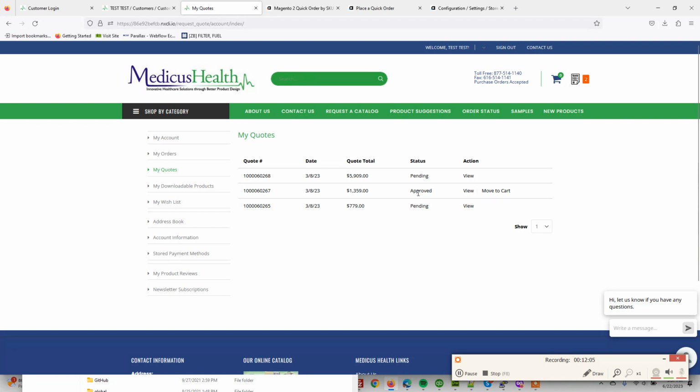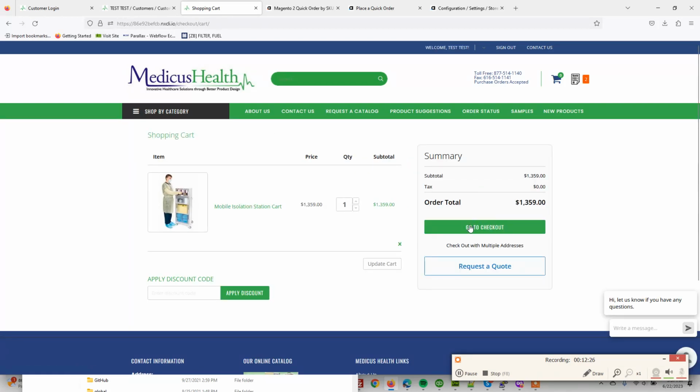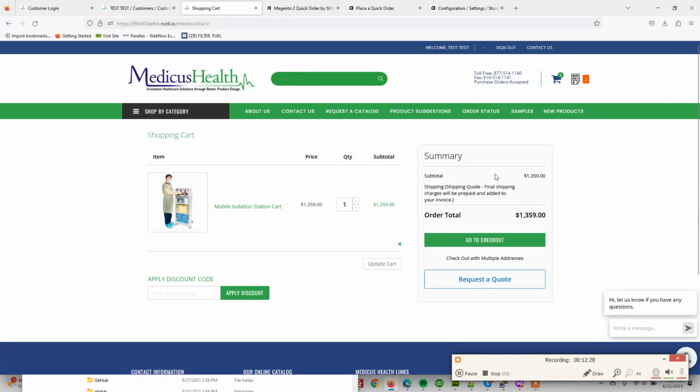So in the particular case of what you guys would want, it would be adding it to their quotes, and then at that point doing the checkout process. Then they can move it to their cart, and then go to checkout. So same thing you're seeing here is the checkout, and then they also have the request to quote button as well. So hope that makes sense. And if you guys have any questions, let me know.